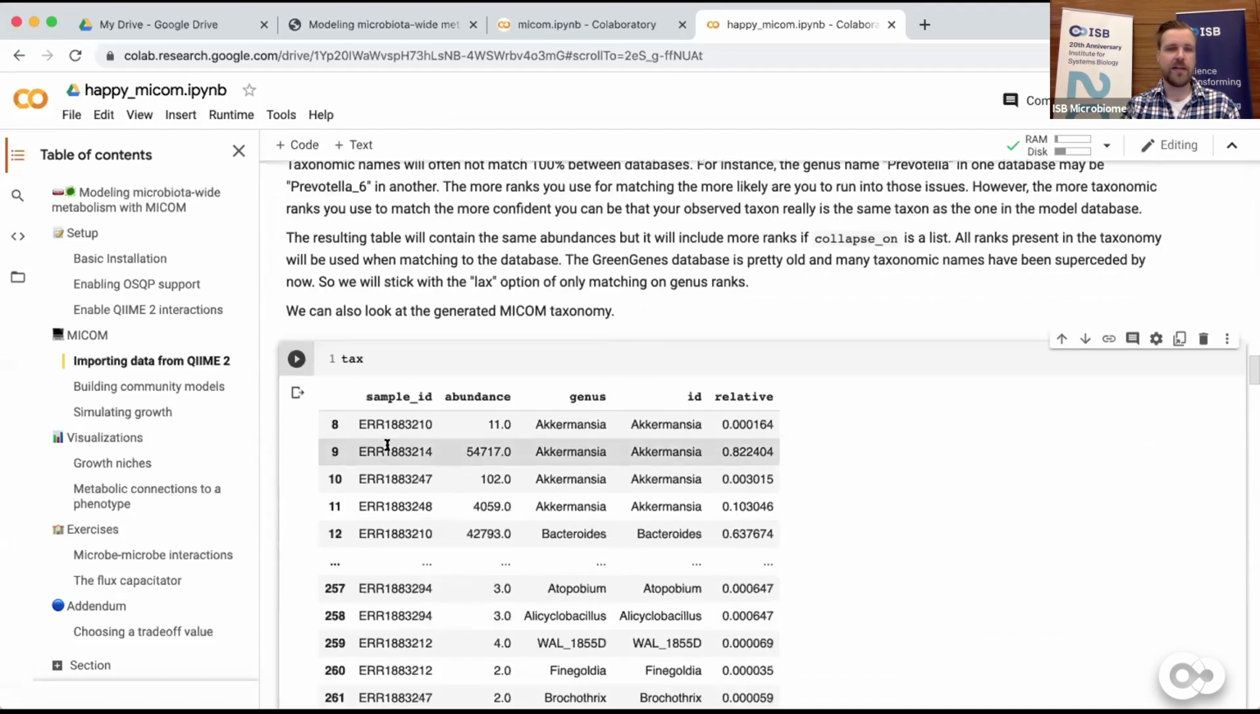And if we look at it, it's exactly what we wanted. So we have a sample ID. We have the abundance, which is just the number of reads of the particular genus in that sample. We have the name of the genus, for instance, Akkermansia here, Bacteroides here, and an ID, which in this case is the same as the genus. You can build up rules to make the IDs more informative. Sometimes you have weird names that have spaces and you want to substitute them with underscores or something, but for now it does it automatically. And it also gives us a relative abundance. That's the proportion.